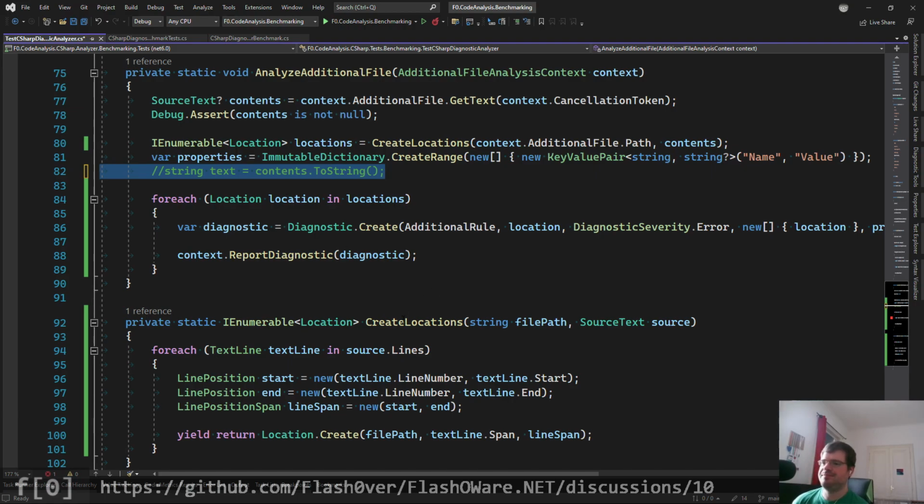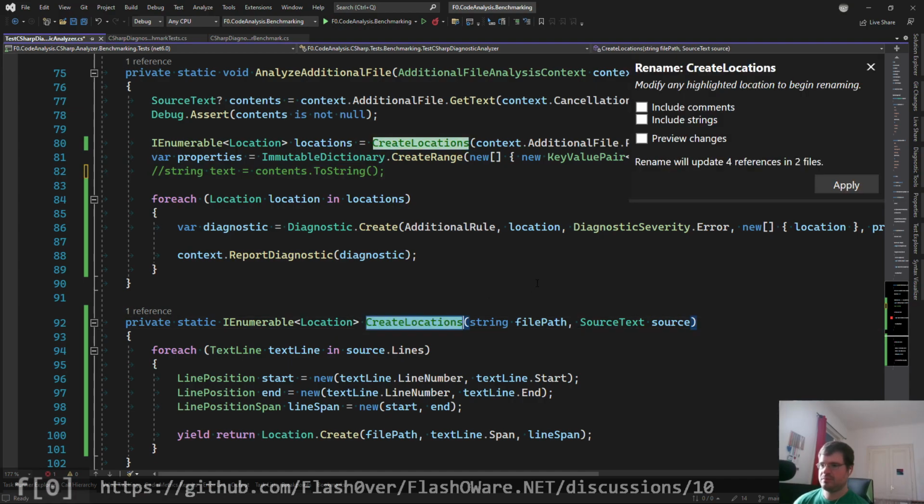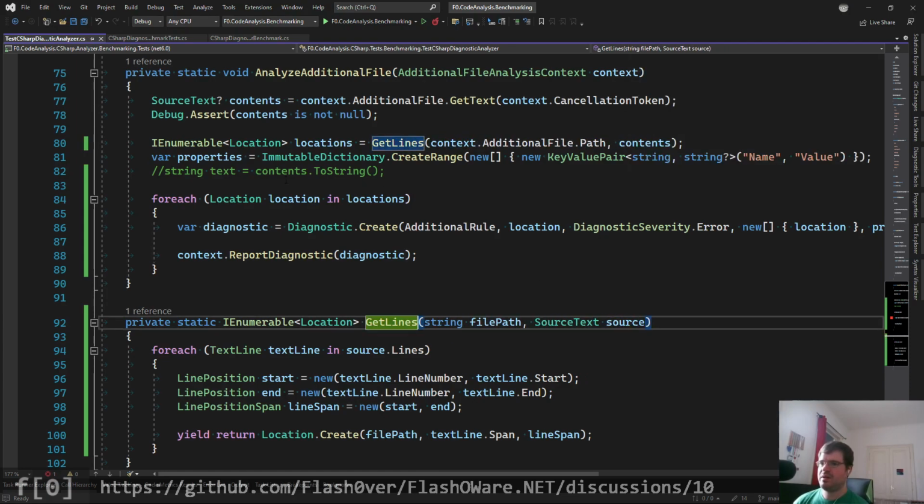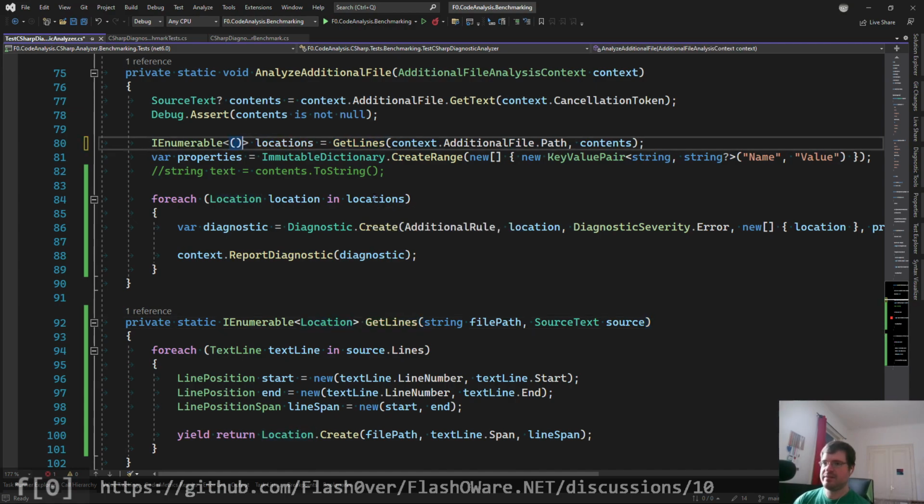I call it extract lines. Well, we don't really extract. I call it get lines. And a line is a value tuple of a location and text, string text.